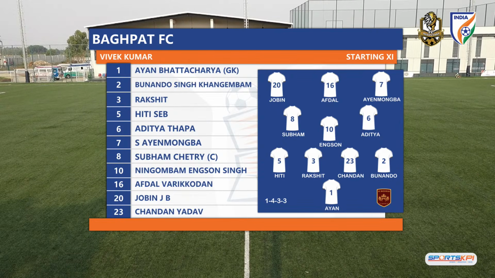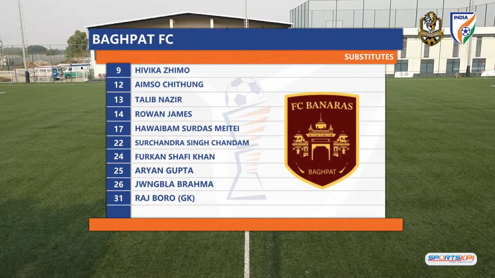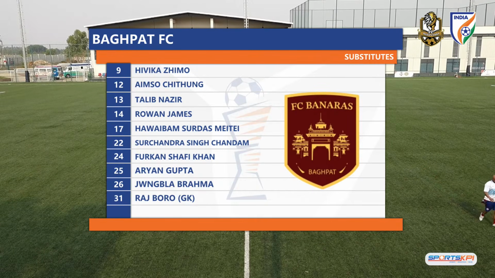On the bench, they definitely have lots and lots of options, especially the likes of Surchandra Singh Chandra. In the last match he played, but he was a little slow. Also, Vika Zimo and Amso Chitang, who got a goal in the last match, but today he will definitely come up at the later stages of the game as a super sub.